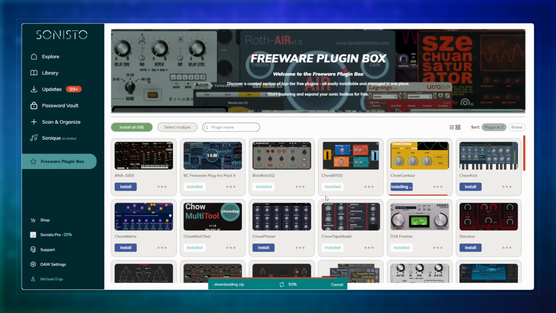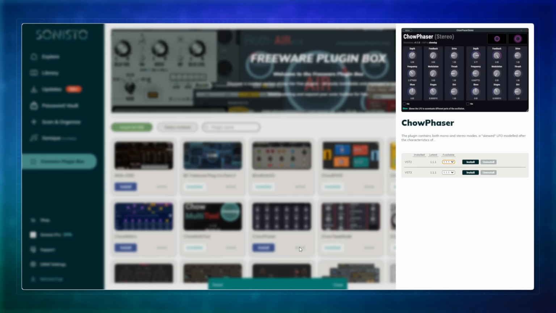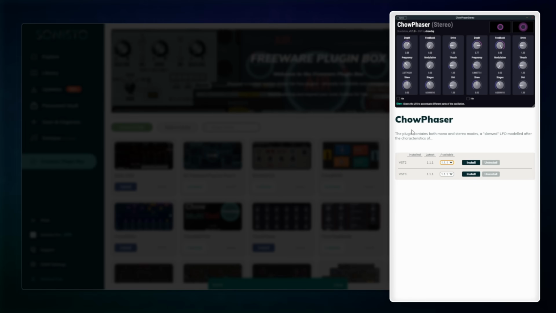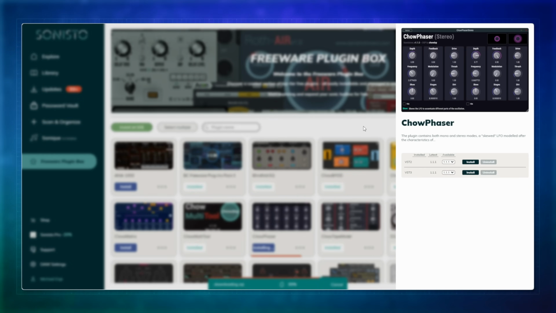Now, if you don't want to just do a one-click install like that, but you want to make sure that you're installing specific versions, you can do that also. Just click on the three dots on any of these plugins. It opens up this panel here. And now we can see with this one, Chow Phaser, that there's a VST2 and a VST3 version available. There's some different actual version numbers that we can choose from here. And now we can manually choose to install maybe just the VST3 version, for example. And that can be helpful for just reducing clutter on your system if you know you're just not going to use one of these versions.